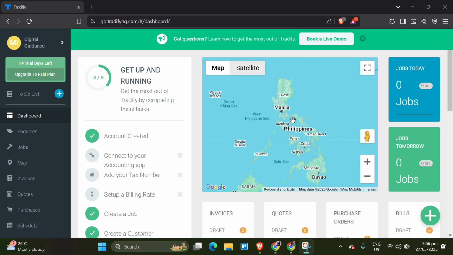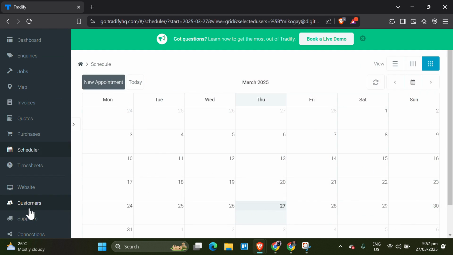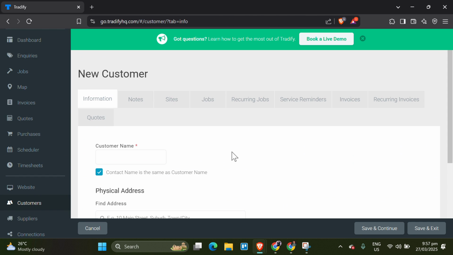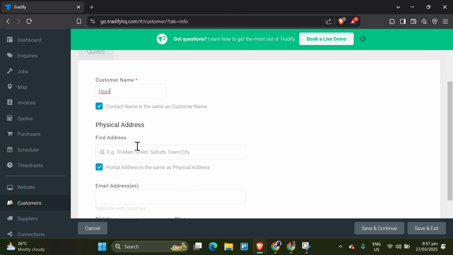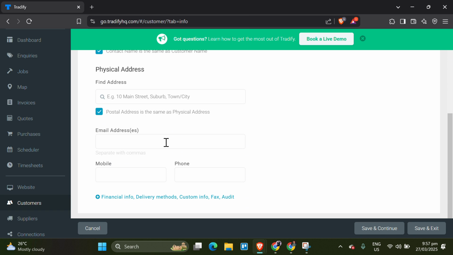Number 5. Managing your customer database. Tradify also helps you manage customer relationships by storing all your client details in one place. Adding new customers. On the Customers tab, click Add Customer. Enter customer details like name, address, phone number, email, and other relevant info. You can even link multiple contacts to a single customer account if necessary.